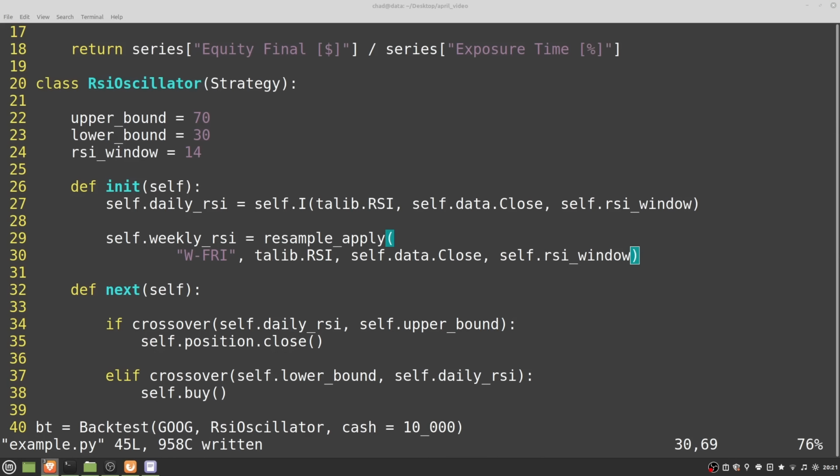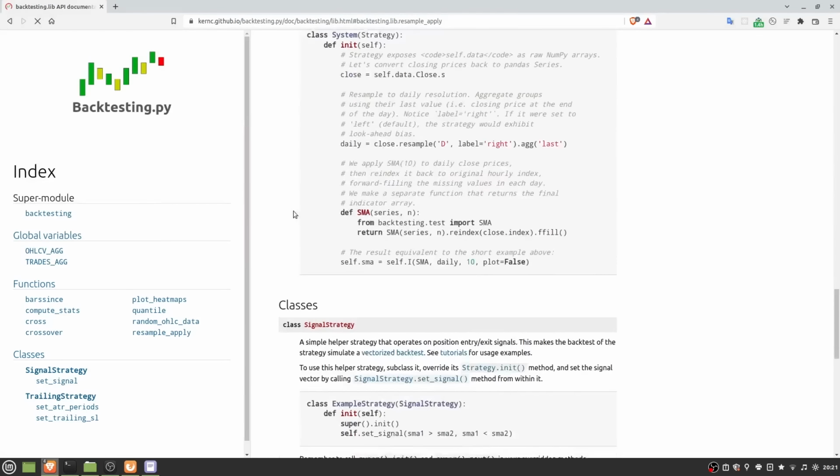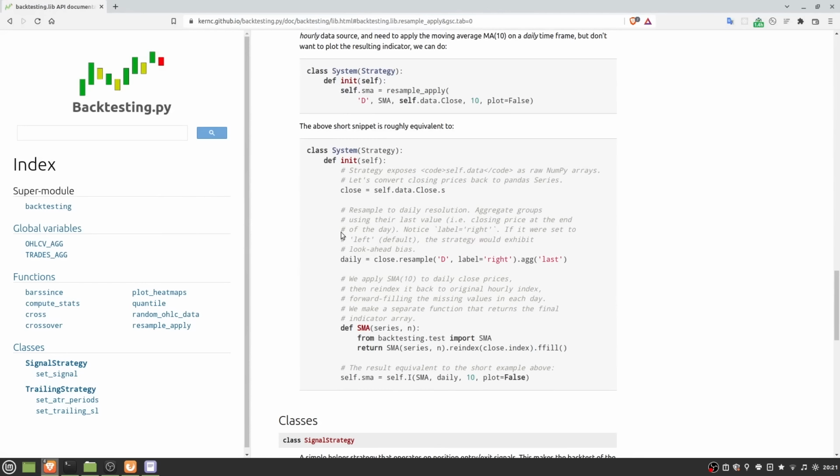There's an example in the documentation here of pretty much what the resample apply is doing behind the scenes. It's essentially just leveraging pandas. So it's downsampling the data, then it's applying our function to it, then re-indexing back to the smaller time frame, and then doing a forward fill. Don't worry if you're not too clued up on exactly what this is doing. Thankfully, we have a library to do that all for us.